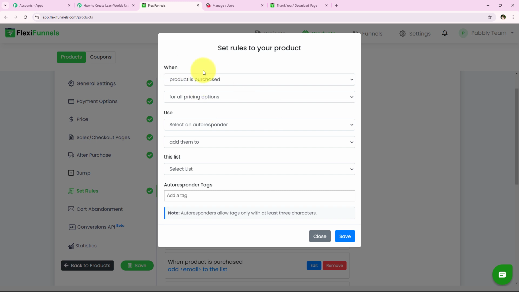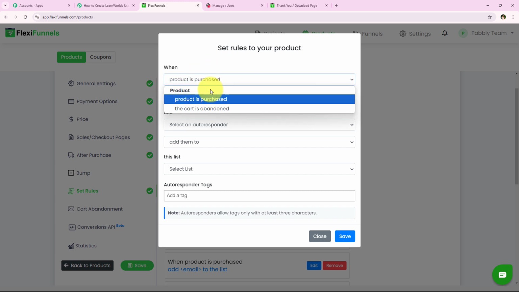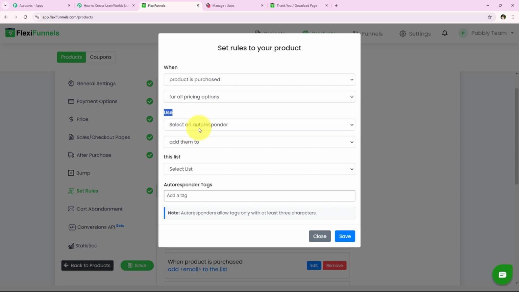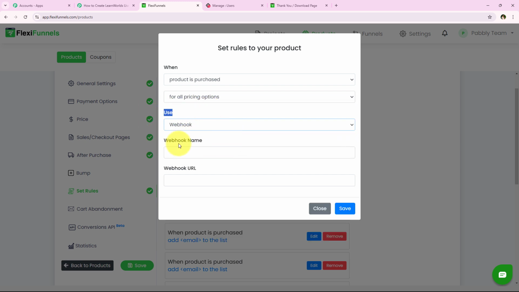All right, now it is saying when. So here what I want is that whenever the product is purchased for all the pricing options, and now for the use we have to select it as webhook, and now it is asking me for the webhook name. So here I want to name my webhook as new user, so I'm just going to enter new user right over here. We're going to move on forward. Now it is asking me for the webhook URL, so we are just going to paste the URL which we copied from our workflow, which was our webhook URL.